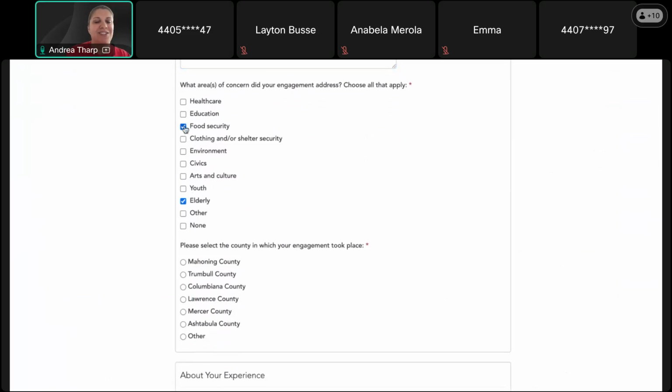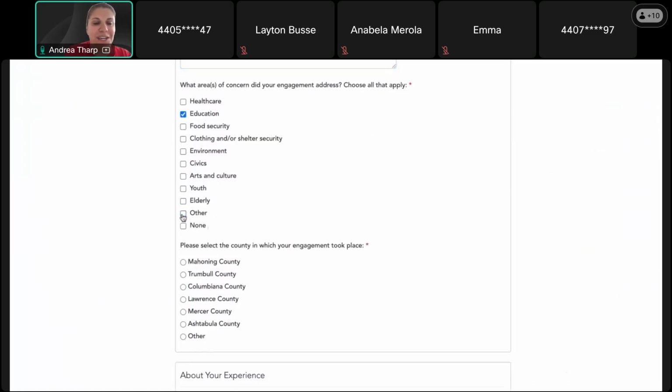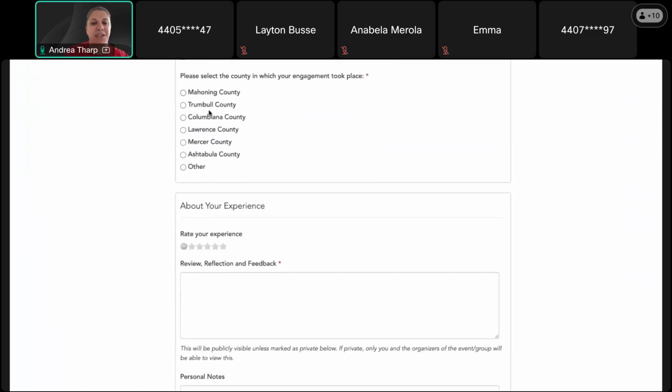So it's kind of just like, if you volunteer at Oh Wow Children's Science Center, you would choose education, or other, and you could write it in, or if none of these apply, none. But it's pretty straightforward. And then just which county your engagement took place in. This is just more for our back end data. And if you don't know, you could always choose other.